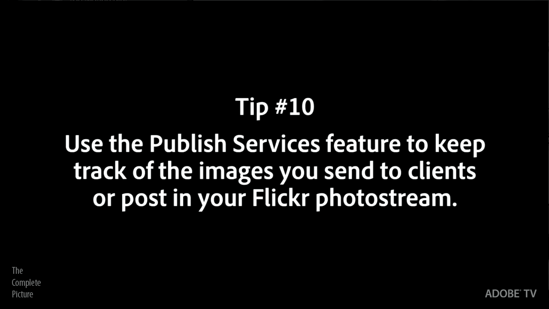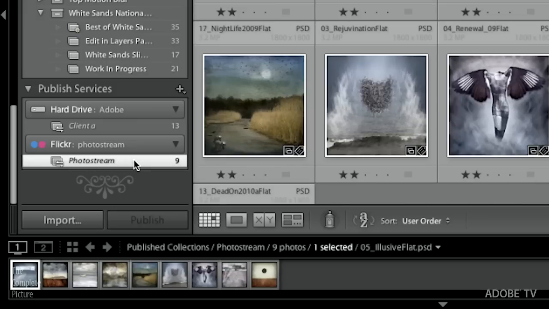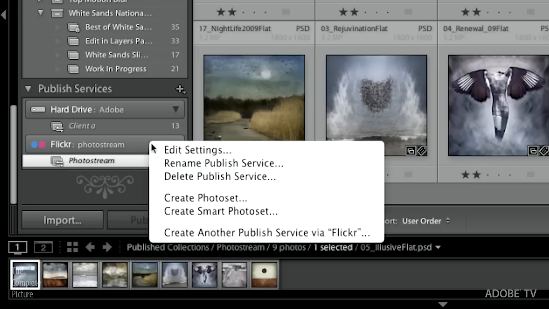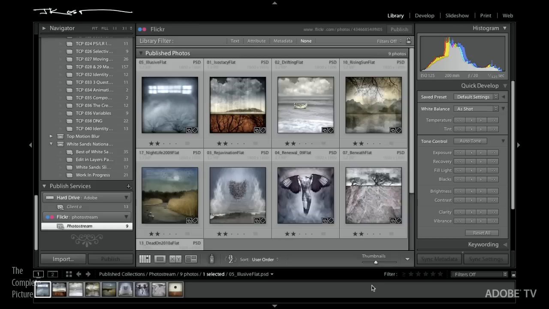Now, I've seen this demonstrated a lot, and what we typically demonstrate it with is Flickr. So this is like a collection. You set up your Flickr photostream here, and if I just right mouse click here, we could go into the edit settings area, but it looks a lot like the export dialog box. You set up all the settings like what size and what file naming and what format and quality you want to export the files to your Flickr photostream. You set all of that up here, and then it keeps track of your published photos.